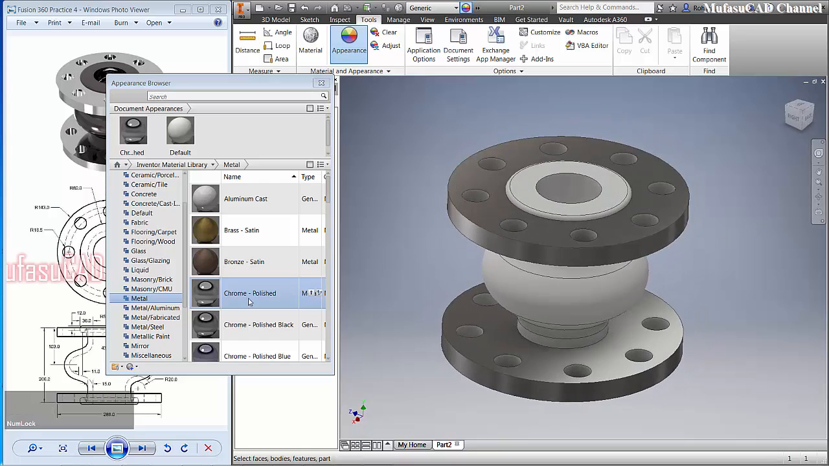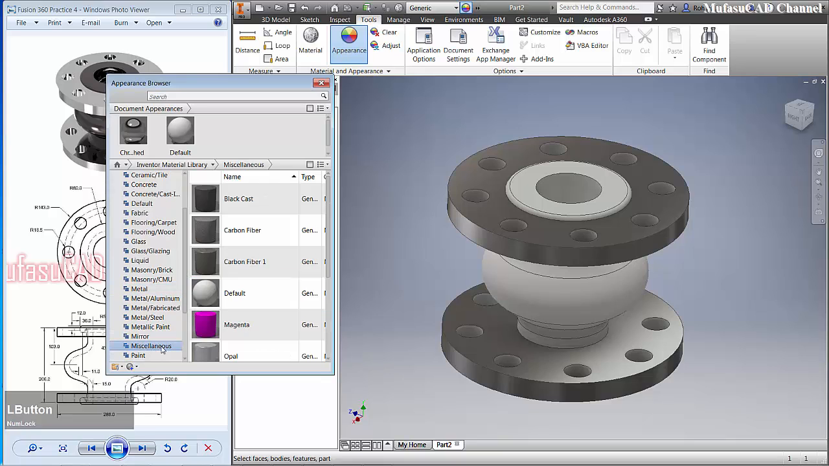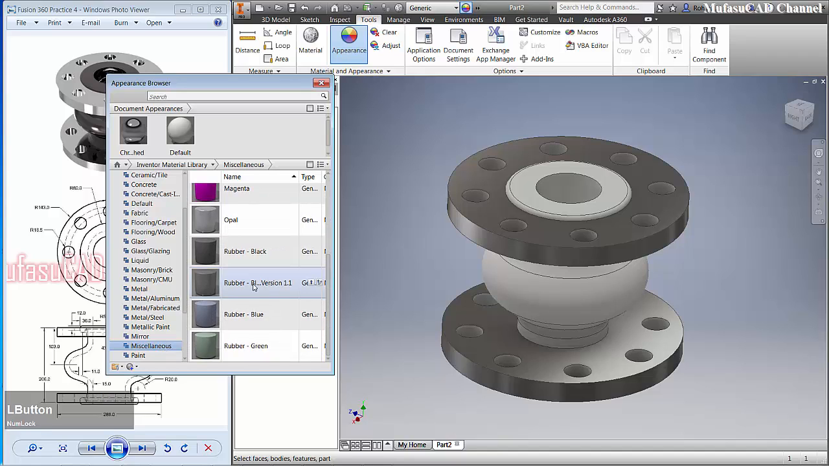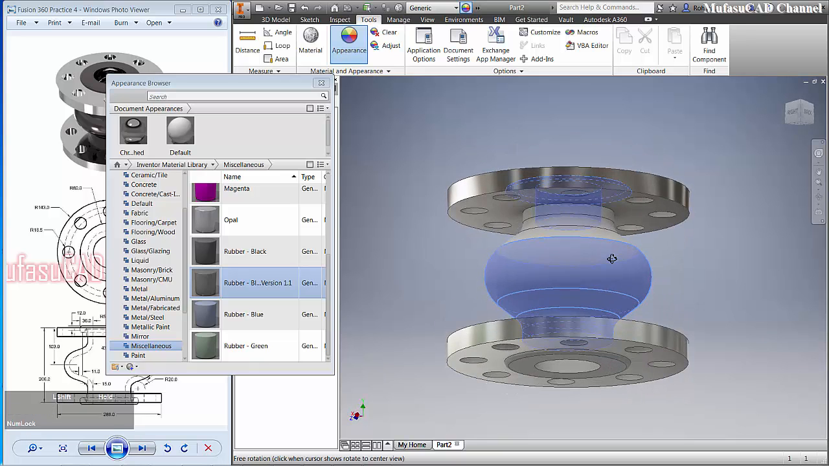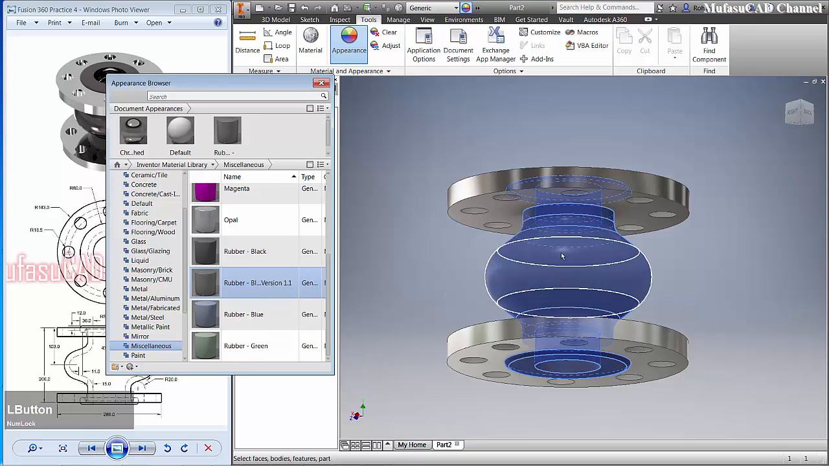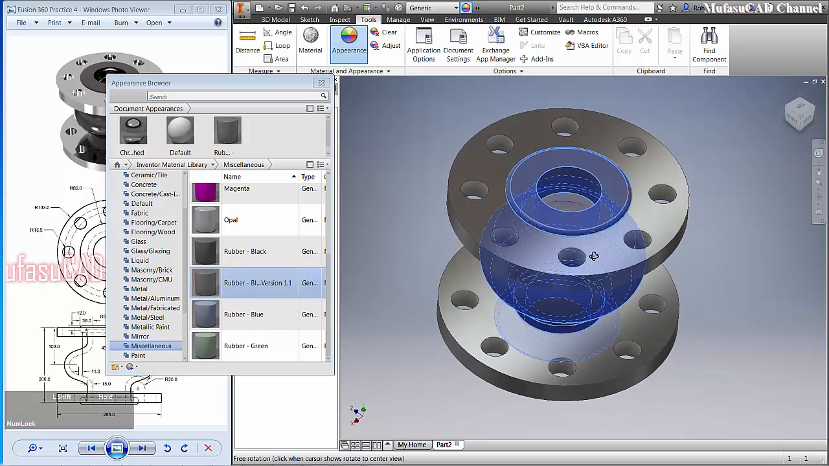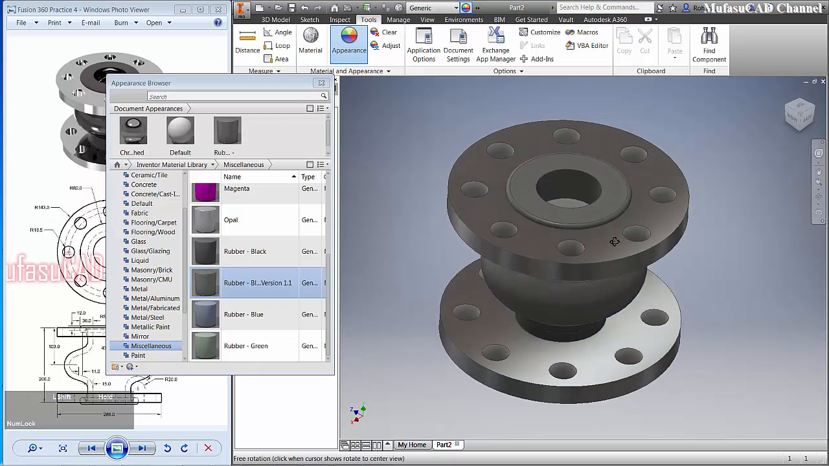Next, I will use miscellaneous material here, and choose the rubber black material. Okay, I will use this material. You can select this face. Okay, you can select here one by one. We'll select this face, and then select this face. Right click on this material and assign to selection, and then we have already applied material to this object.